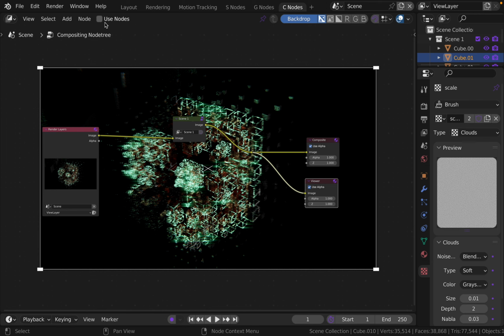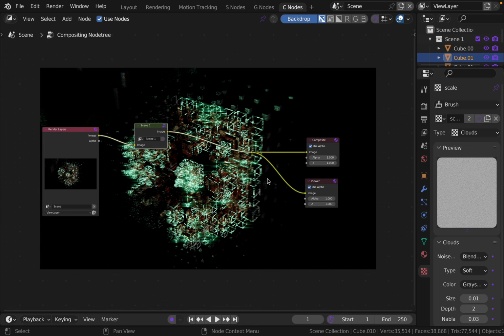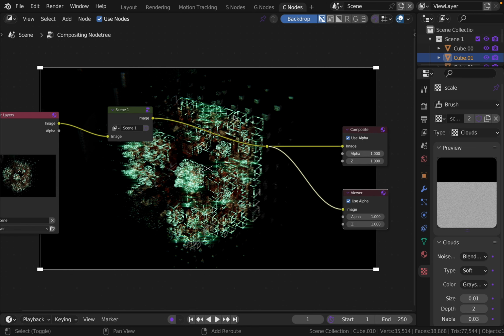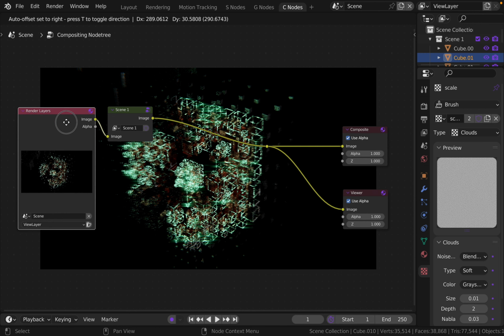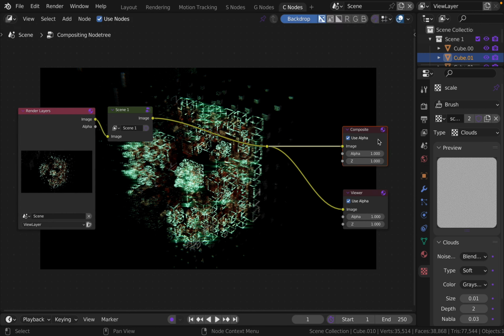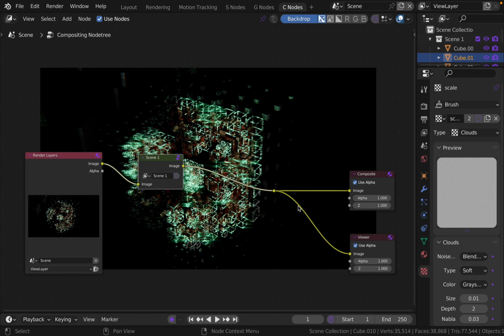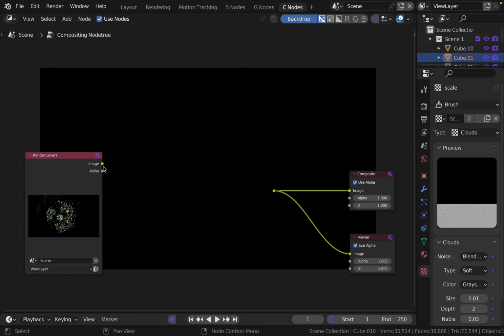So what you need to do is make sure you click use nodes and then add in a viewer node. Press shift and right click and slash along this line here and make sure that your render layers is connected to both composite and your viewer. Alright, and then we'll work on our nodes and add them in right here. The first thing we need to do, let's delete that right there.